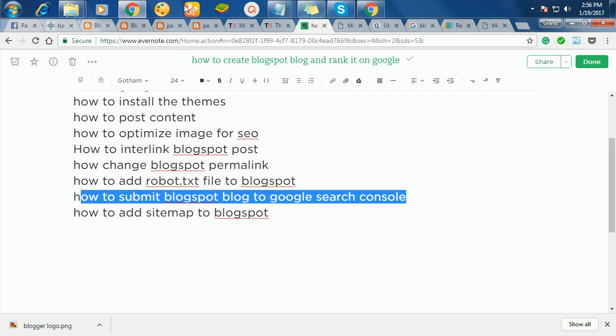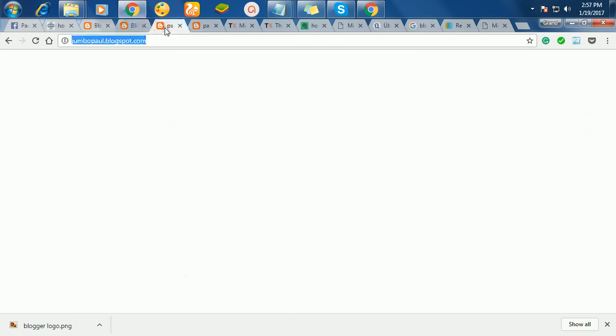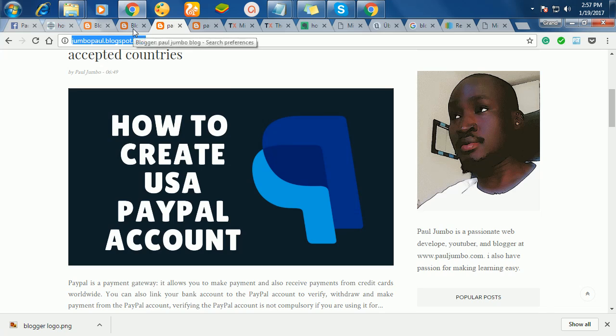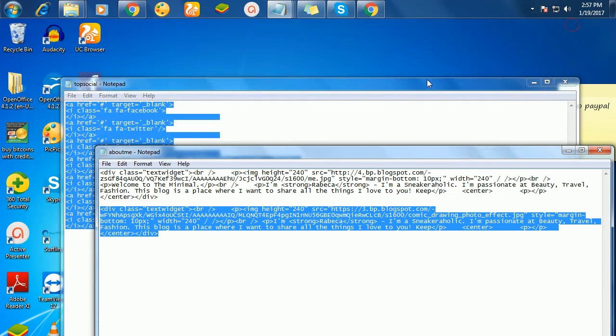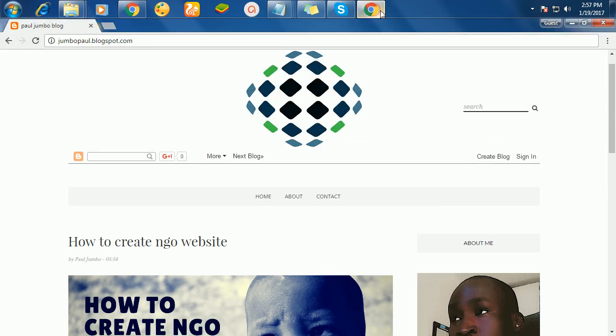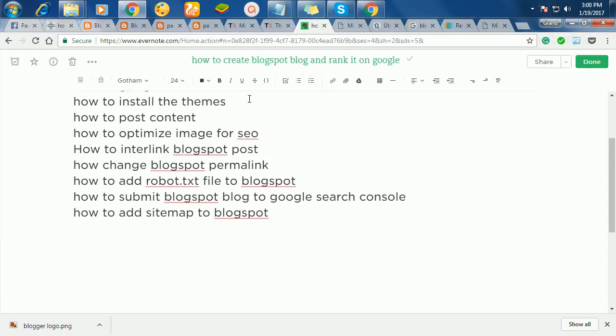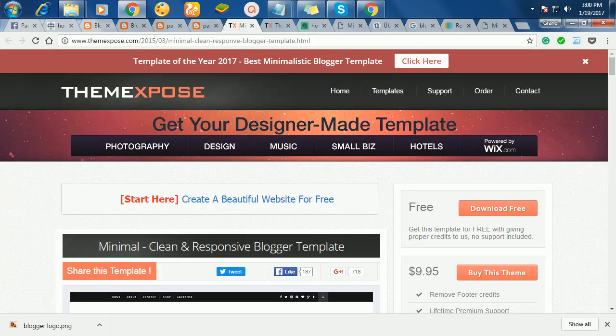The next thing we'll do is how we now submit our blogspot to Google Search Console. We've done our robot.txt. Google Search Console is where you configure everything about search engines for your website. All you need to do is get a Gmail account and go to Google Search Console. You can go to Google and type Google Search Console.